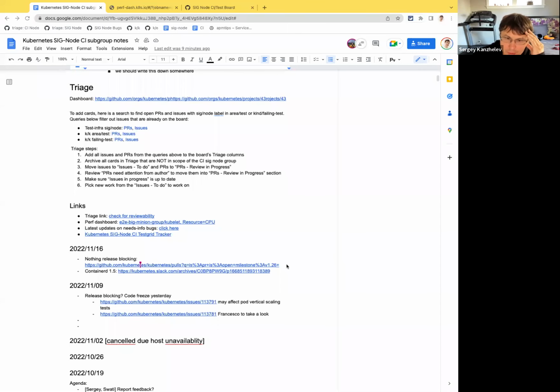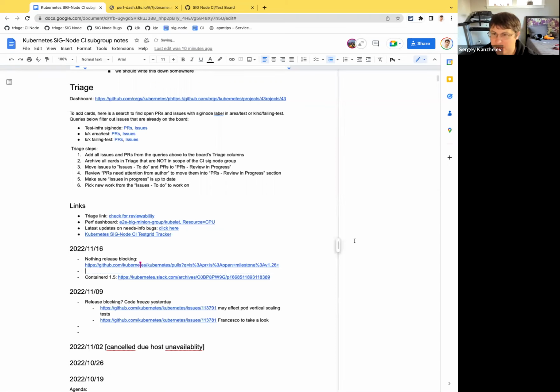We just created a release branch for 1.26, so not much is happening around. So let's get right into it. First, I wanted to discuss this topic of container deversioning. It may not be very interesting to everybody, but it raises some interesting questions.